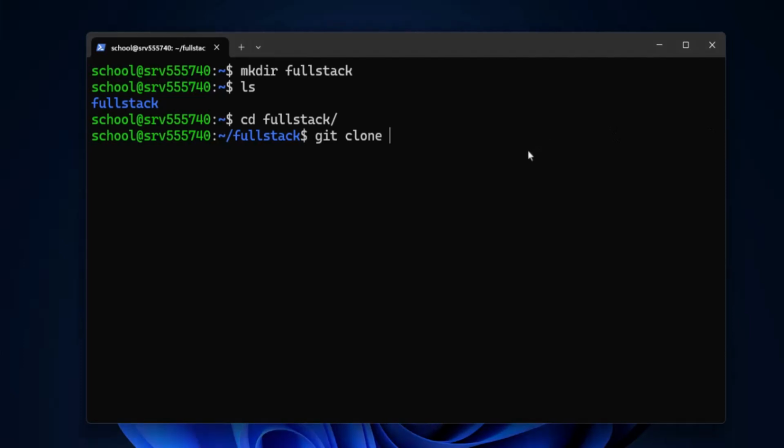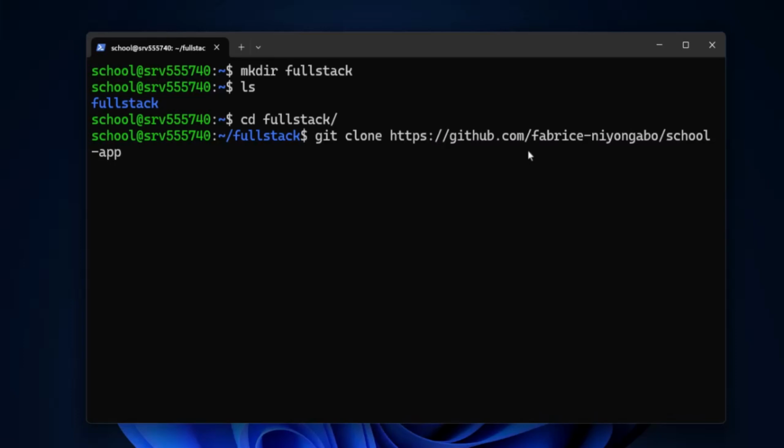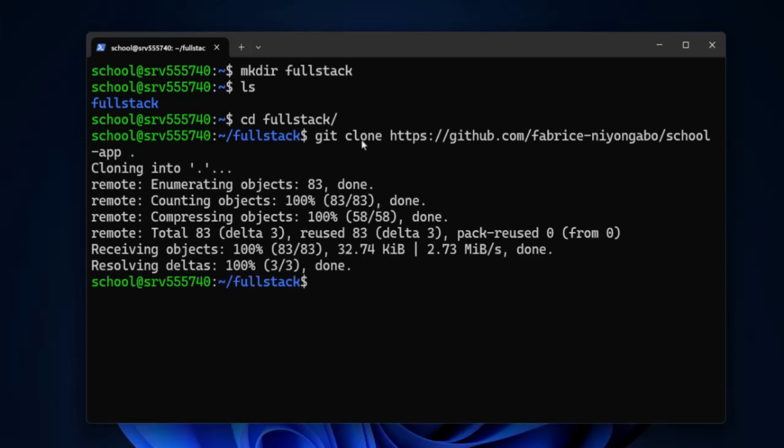So let me go ahead and paste the URL, and because I don't need any additional directory to be created by this git clone command, I will leave a space and type a dot and hit enter. Okay, so let me do ls, and as you can see, we have successfully cloned our GitHub repository.